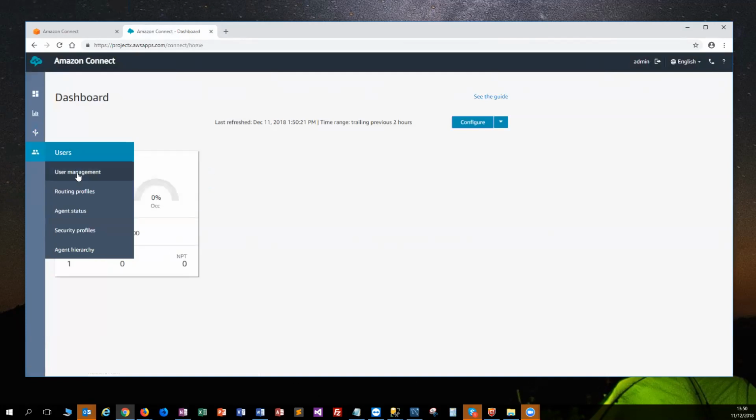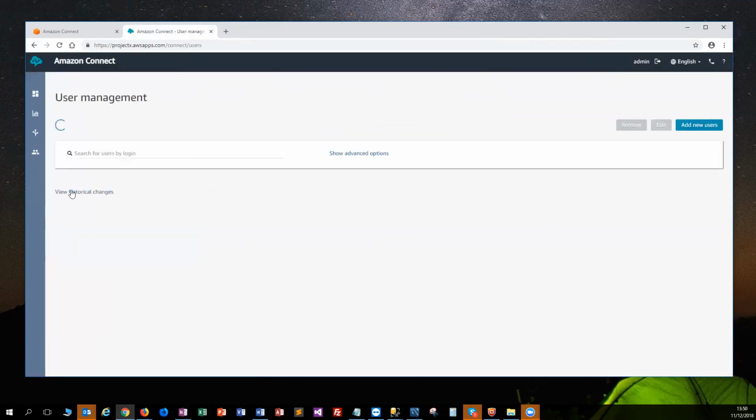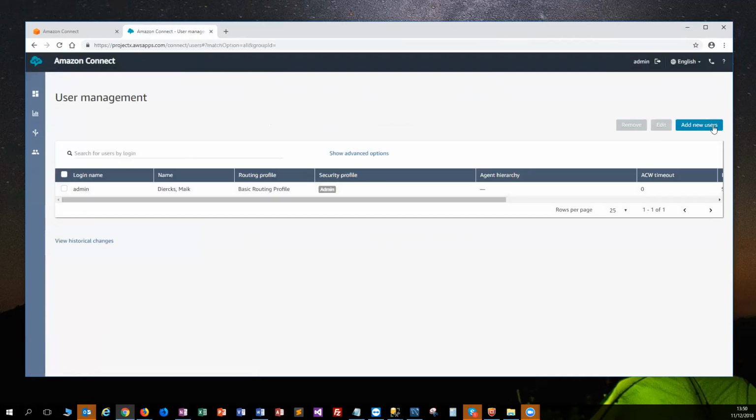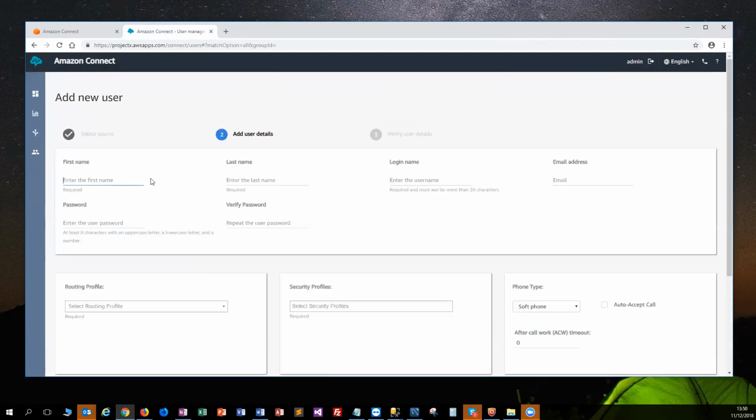Then we get to the users, user management. It's relatively self-explanatory, managing the users. We can go and add a new user, create a new user or upload. Give it a name. Let's give it my name there. Give it a surname, and a login name, whatever he's going to use to log in with. So he's got an email address, and a password.